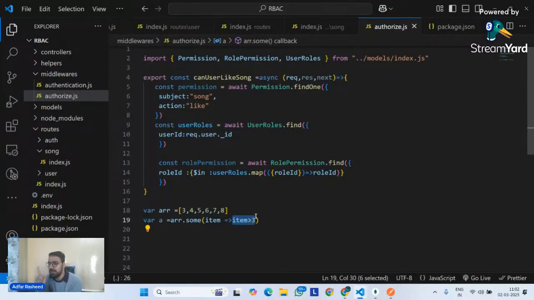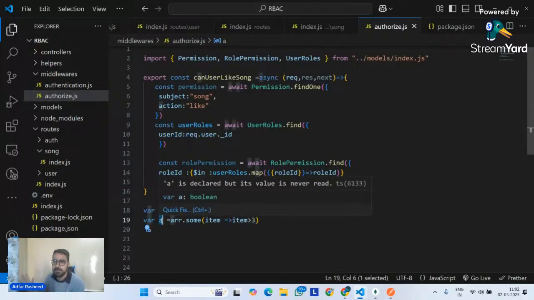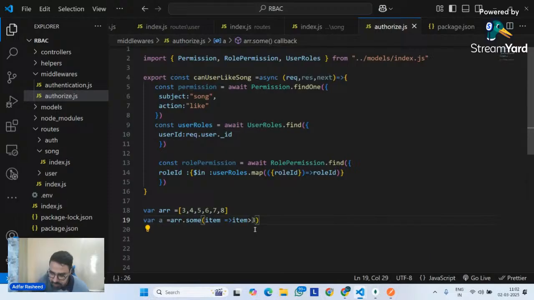Is there one element that matches the condition? Of course, yes. We have 4, 5, 6, 7. It means A will have true in it. Some means even if at least one element of an array matches the condition, make it true. If I do something like this, if A is greater than 13, is there any element that matches? There's no element that matches the condition, so A will be false in this case.